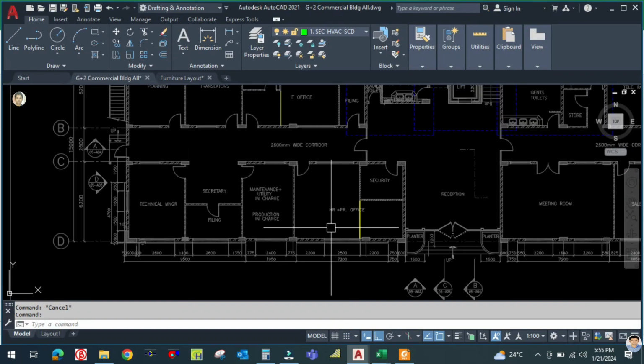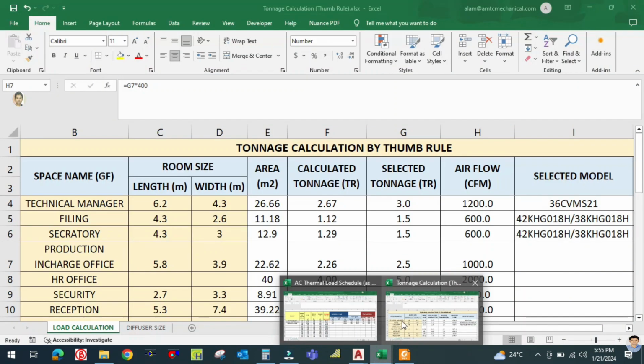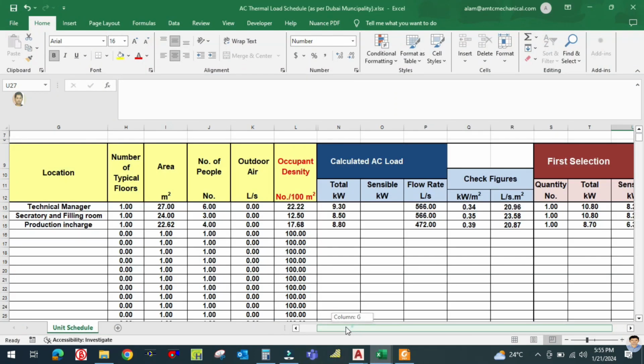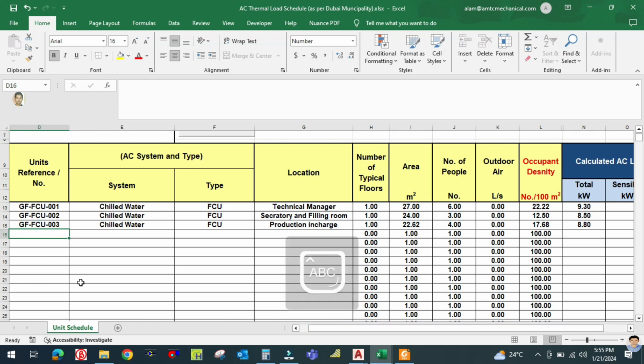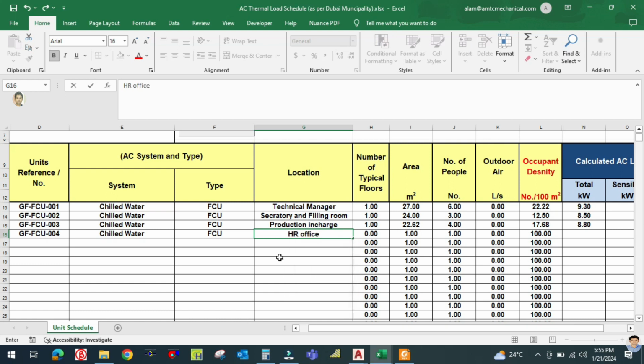And then move to the next space, which is the HR office. So go to the HR office here, ground floor, fan coil unit 004, chilled water system. Here is a fan coil unit in the HR office. Number of typical floors is 1.